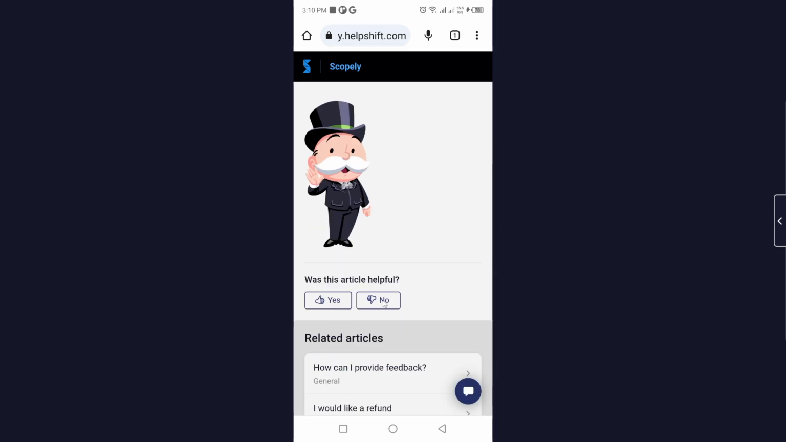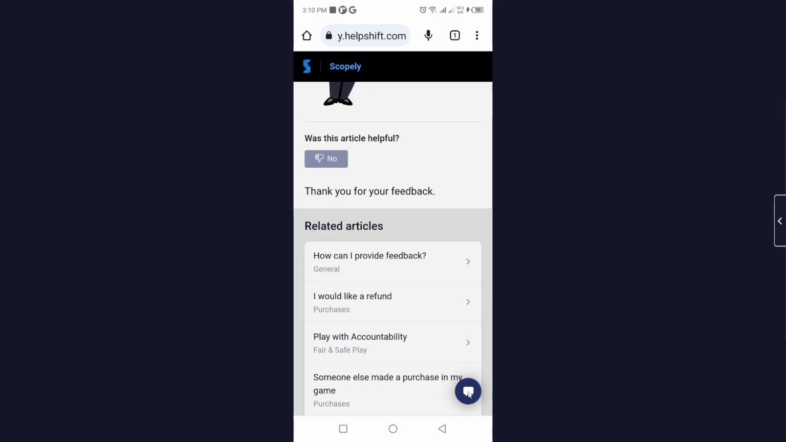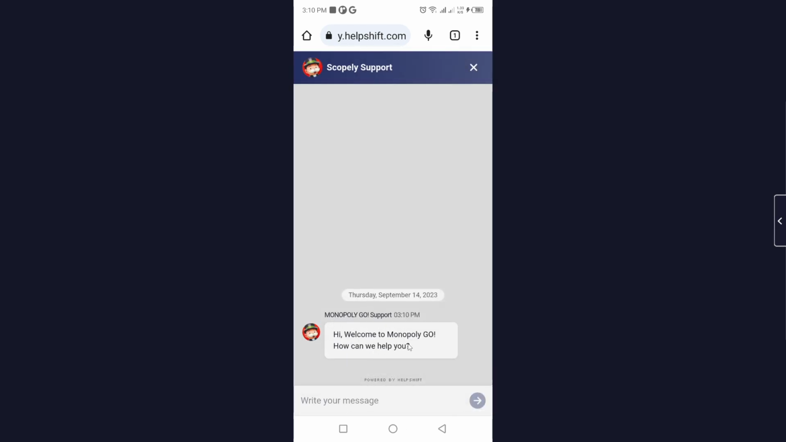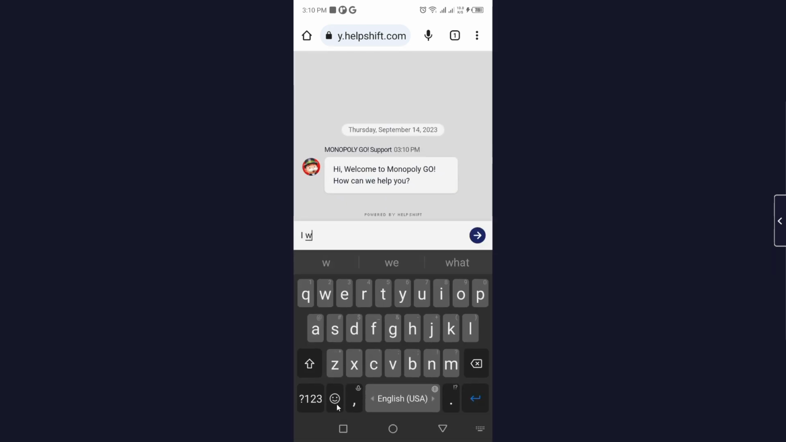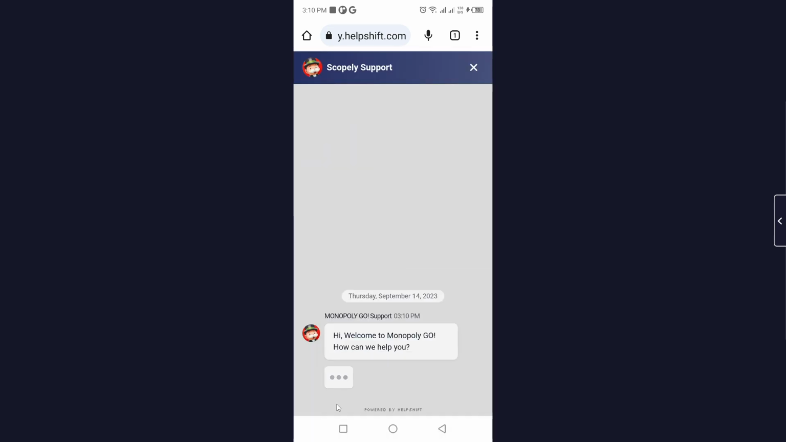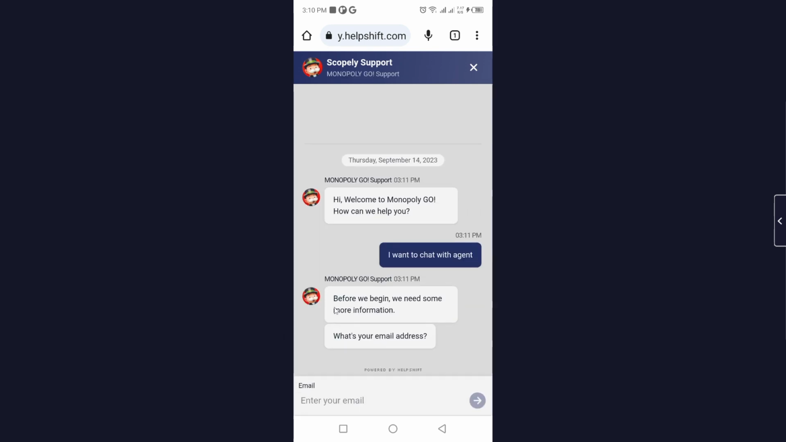Scroll down, click on now, and here you need to click on this option. So here you need to write I want to chat with agent. So you need to send that, and here you can see that before we begin we need some more information.